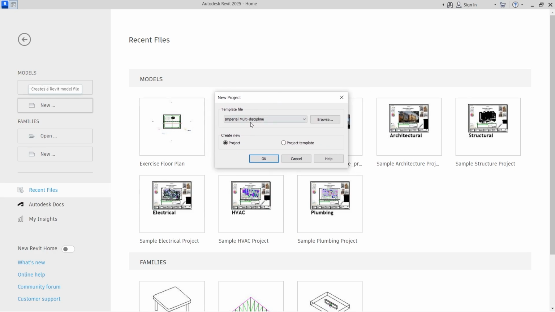So you can go ahead and choose which unit you want to use. I'm currently using the metric unit, sorry. So you're just going to go ahead and switch from imperial to metric. If you're used to imperial, you can go ahead and select that. But it's a multidiscipline template, and that's what we have in Revit 2025 right now. Multidiscipline means you're going to find most of the structural, electrical, mechanical, and all those other items inside of this particular template. So we're going to just use metric multidiscipline.